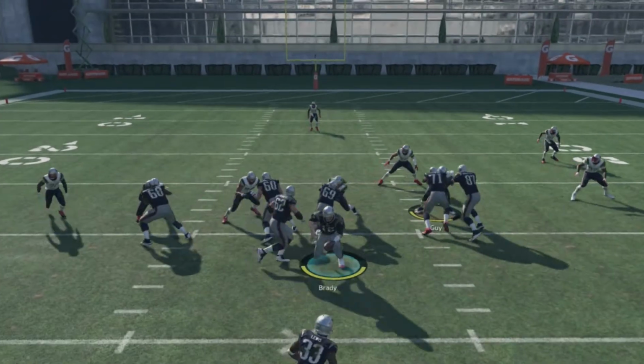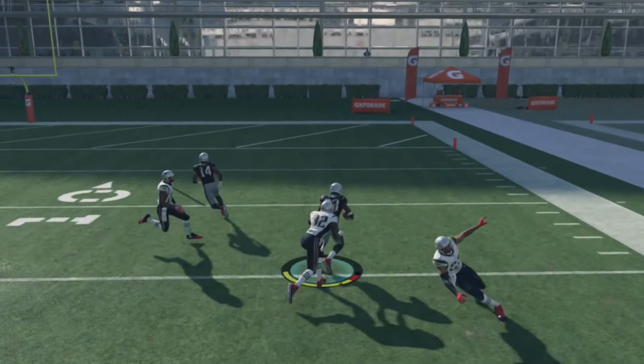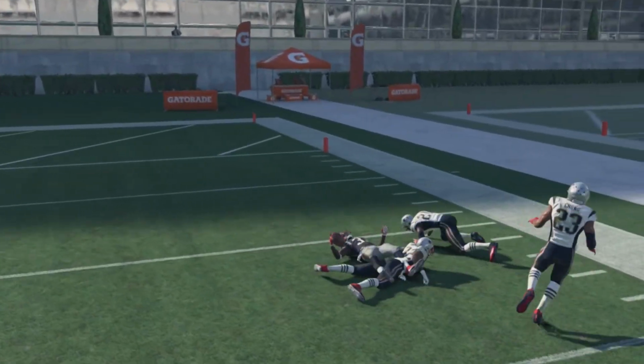So overall, the halfback power O is the perfect complement, in my mind, to the halfback zone weak. Keep in mind, you do have the stretch and the dive if you want to run those as well.